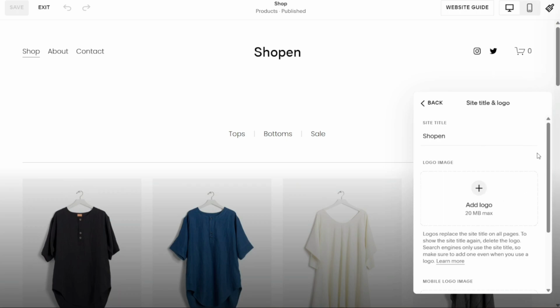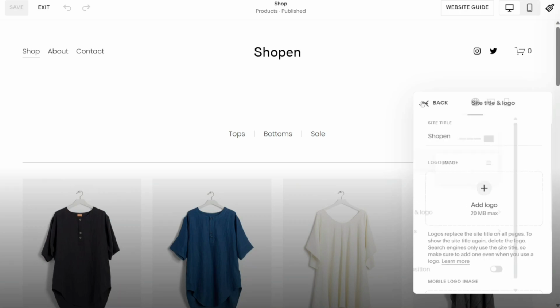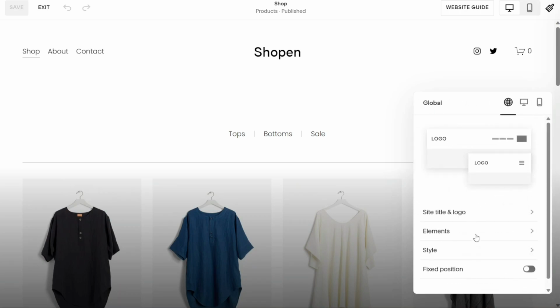Here you will find options to change your store name and add a logo. To modify your store name, simply enter the desired name under the site title. To add a logo, click on Add Logo and choose to upload an image from your computer or select one from the Squarespace library. The pop-up window also offers an Elements section.